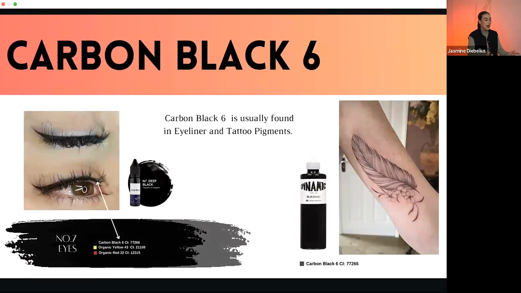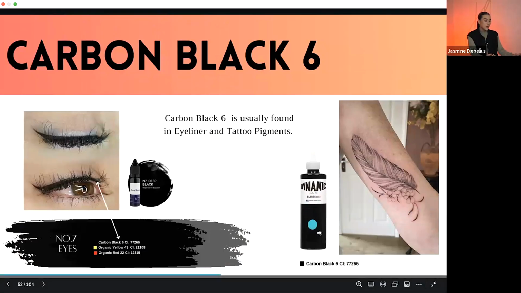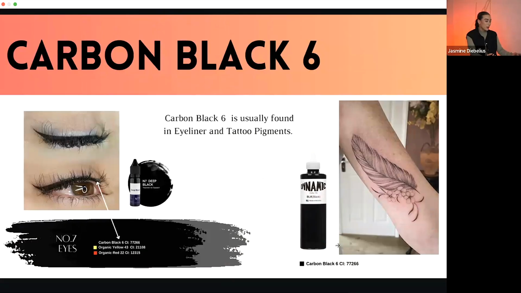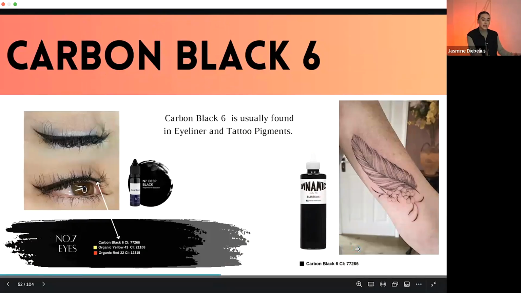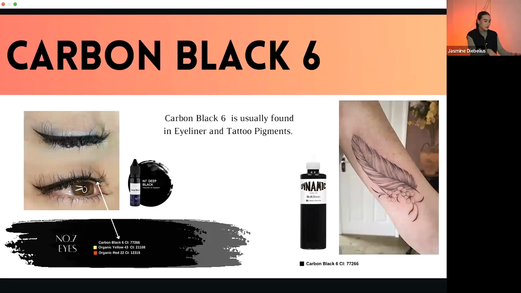Whereas your Carbon Black 6 is mostly found in eyeliner pigments. So we can see this is Hanafi number 7, and you can see it's got Black 6 in there. So we know that Black 6 is pretty much organic, and it's extremely strong. And you can see that Dynamic Black here, which is what we use for our tiny tattoos, is again Black 6. So Black 6 is stronger than Black 7, okay?